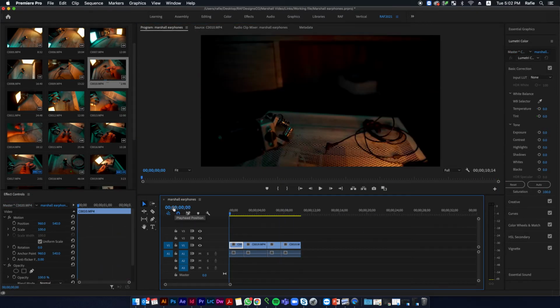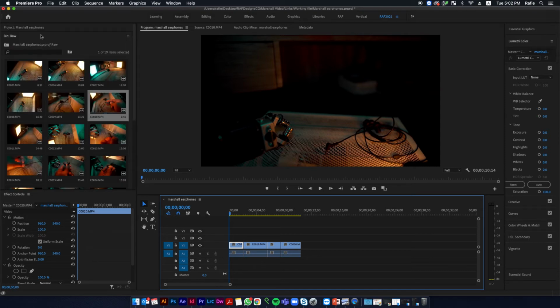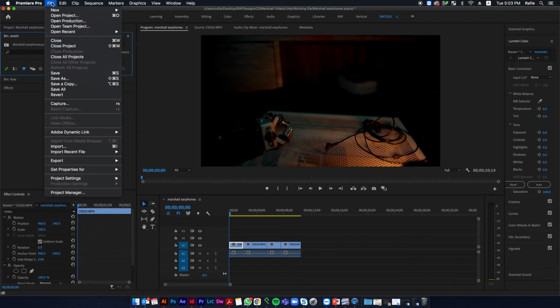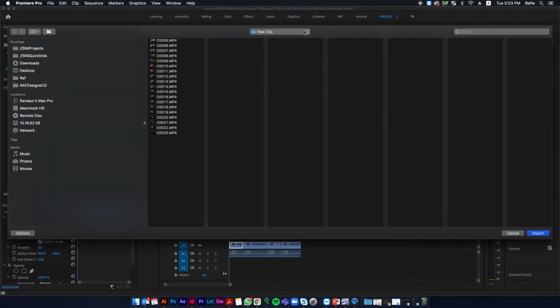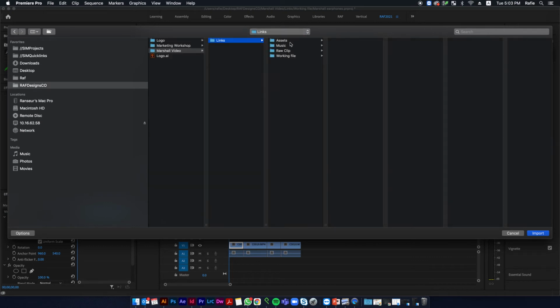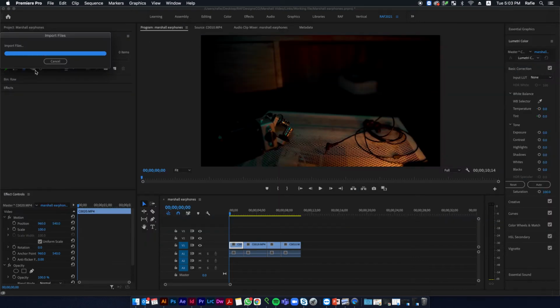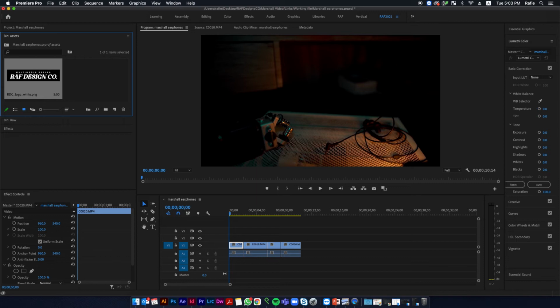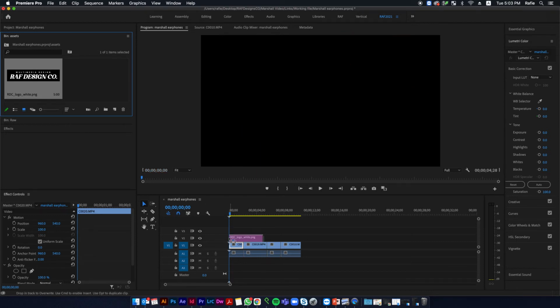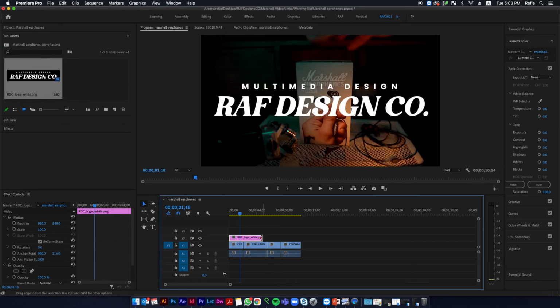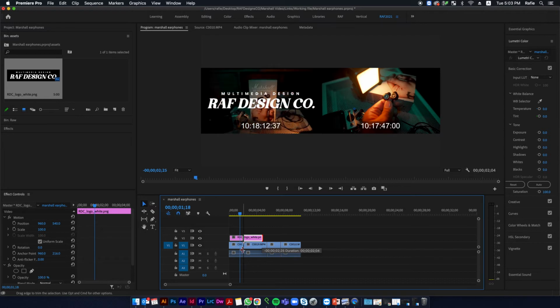Next, let's import my logo at the front of the video. I create a new folder called assets. Then I import the logo. Make sure that you have your logo ready in PNG format. So find your logo. This is my logo. What I do is click and drag, making sure that it's on top of the video file. You can adjust the length of the clip, just click and drag.